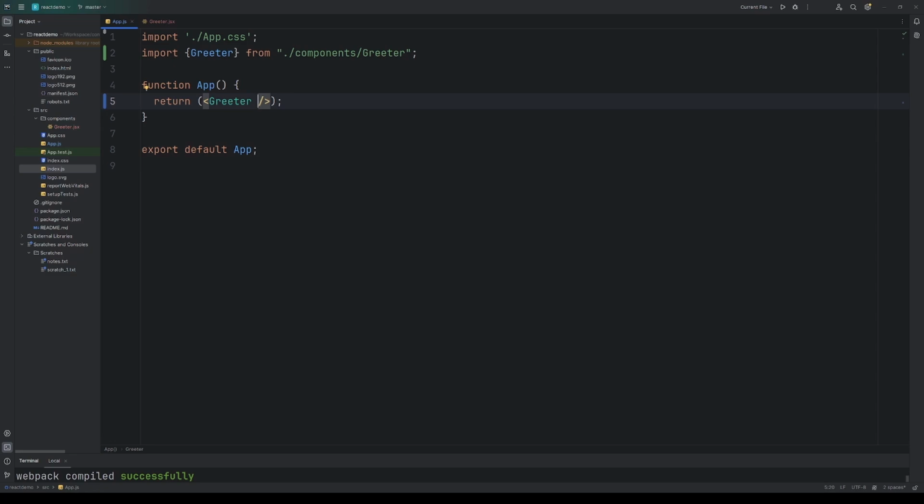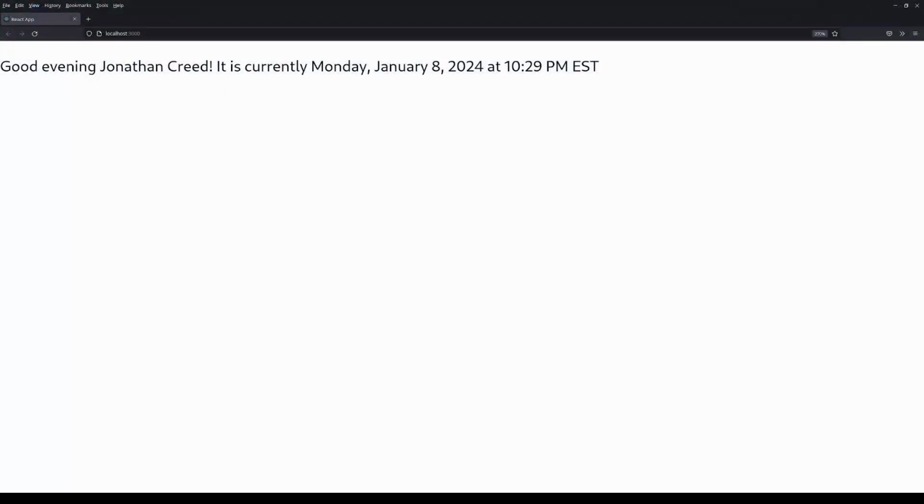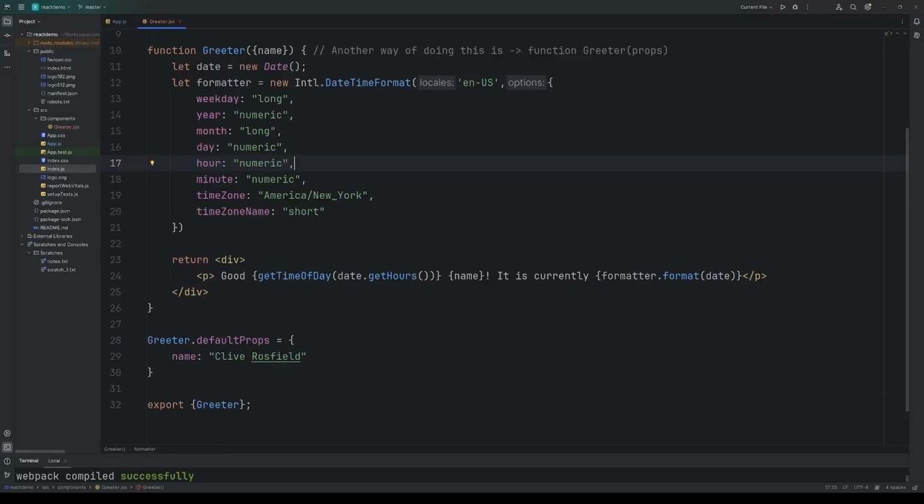So we're going to pass in some props like so. We're going to put name equals Jonathan Creed. If we save that, we'll see good evening, Jonathan Creed, followed by our time message. Let's go over props a little bit more in detail.